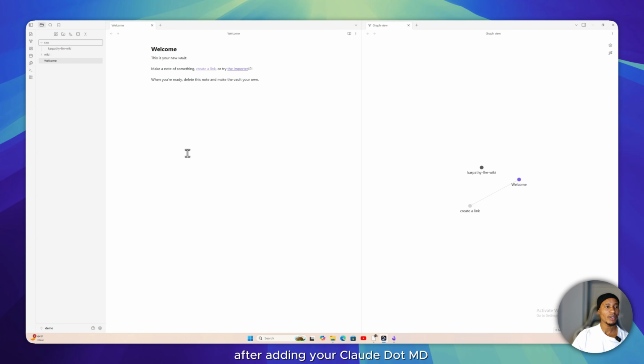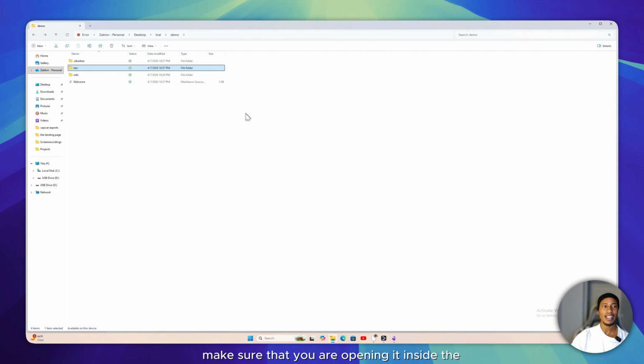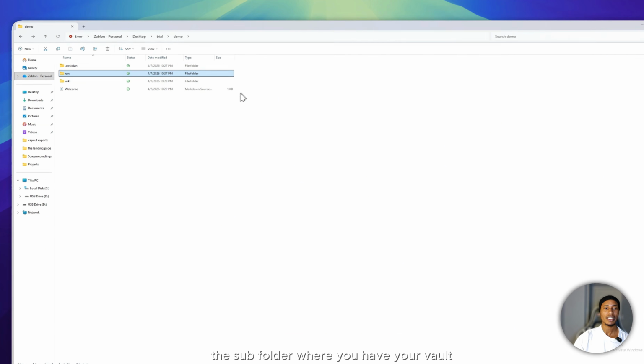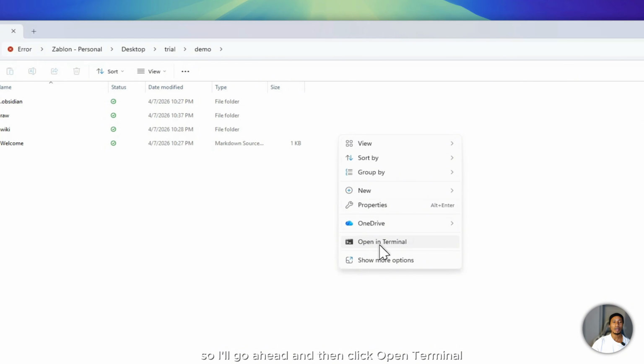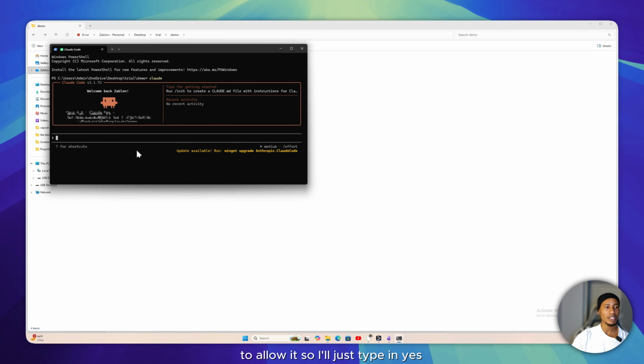After adding your Claude.md, the next thing that you're going to do is open Claude Code inside your terminal. To do so, make sure that you are opening it inside the folder where you have your vault. So I'll click open terminal. The next thing that I do is type in claude, and then it will ask me to allow it, so I'll just type in yes. And now I want it to read my Claude.md that I have. So I'll tell it to ingest the MD file that I added. Let's say you added your company's MD file. You just tell it ingest and then the name of the file that you added.